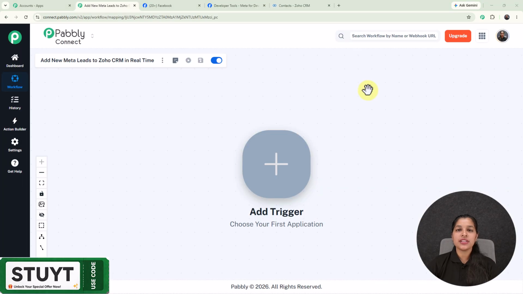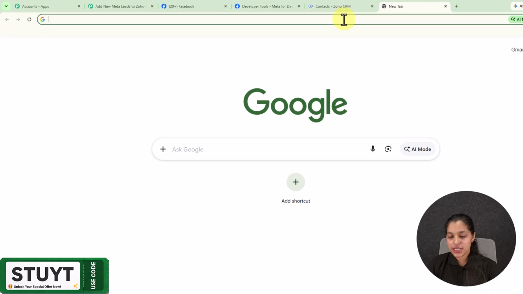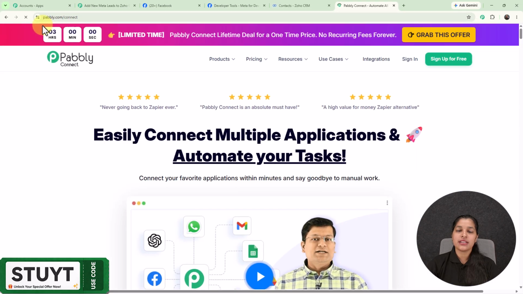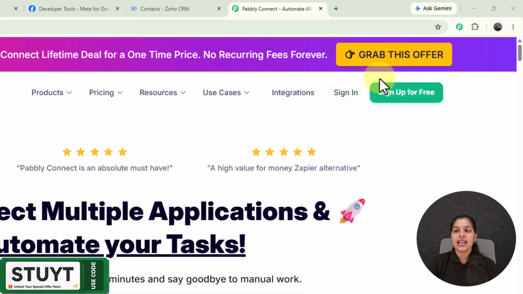So right here I'm on the workflow page of Pabbly Connect, which you can get by typing its URL over the new tab, that is going to be pabbly.com/connect. And once you enter the URL, you will land on the home page of Pabbly, where you will see two options, that is sign in and sign up free.